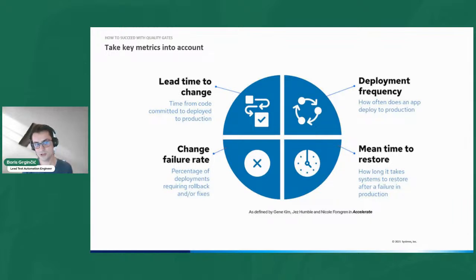There are some additional metrics, of course, which you may use, some quality metrics, and there's even an upgrade of these DORA Accelerate metrics, which is called SPACE, from the same authors, or at least I know Nicole Forsgren is participating there, which also might be something worth looking into.